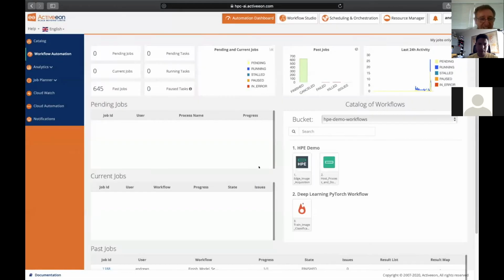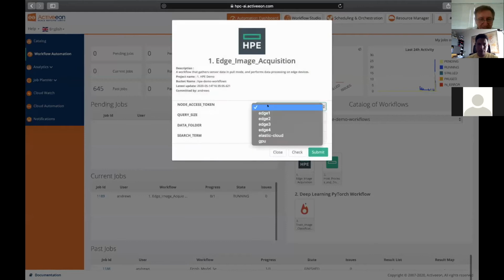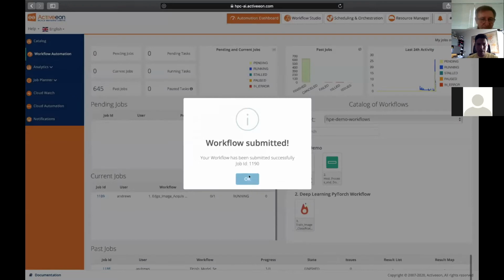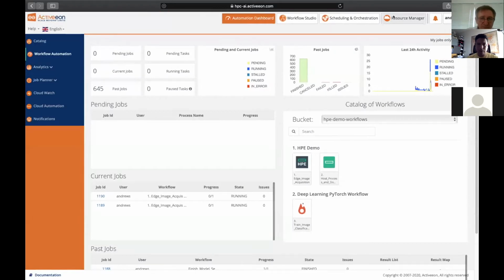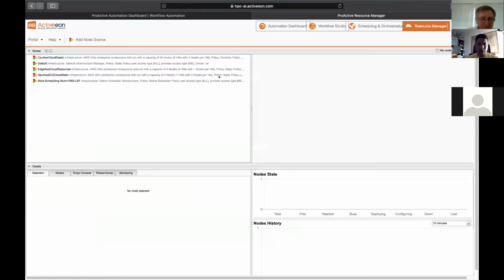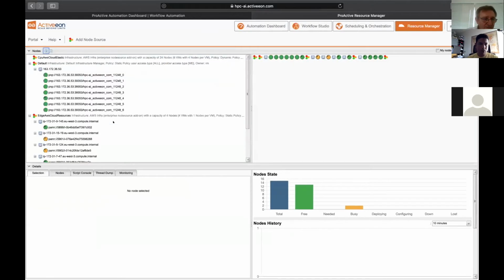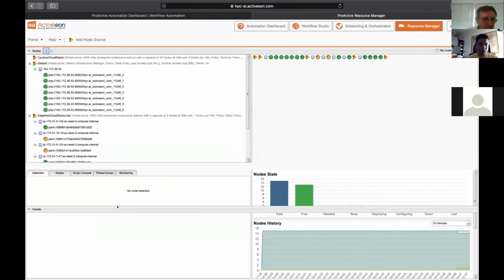Go ahead, Andrew. Okay. So now I will launch the same workflow, but using a different edge device, for example, the edge 2, with the same number of images and a different keyword, like this, for example. Let's submit it.